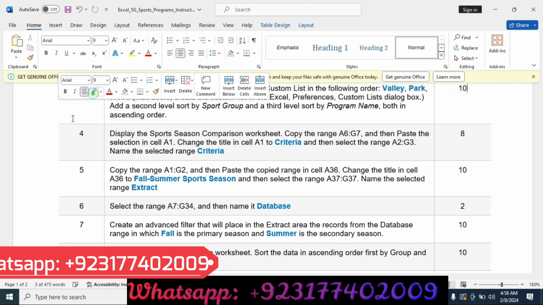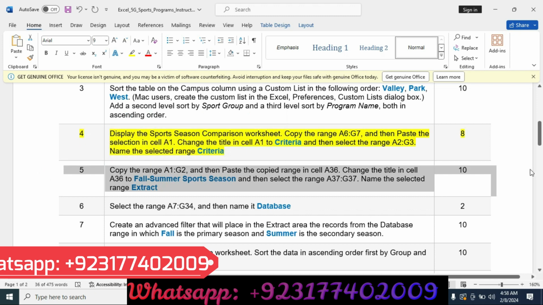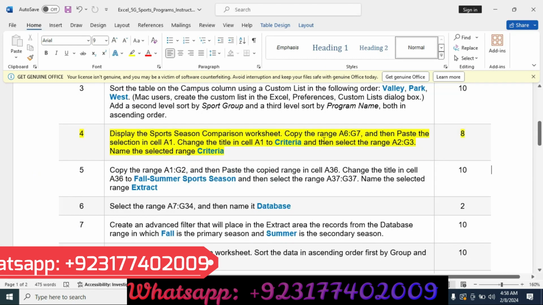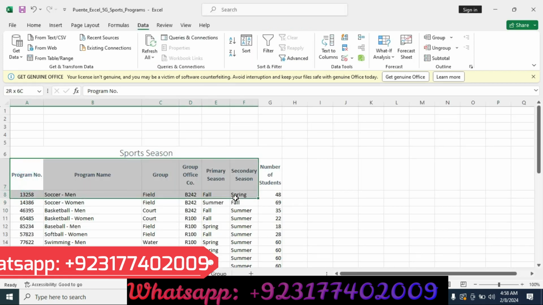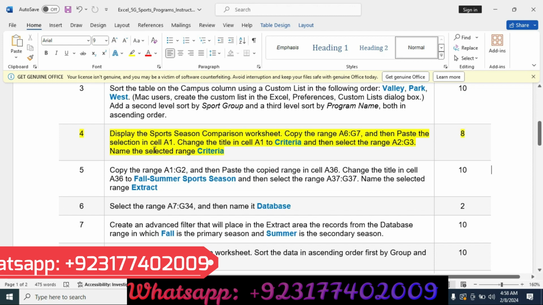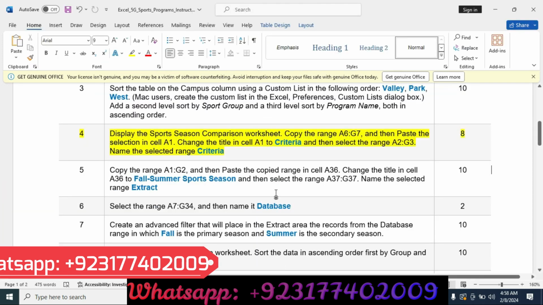That's our third step. Our fourth step is to display the sports season comparison worksheet. That is our sports season comparison worksheet. Copy the range A6 to G7. We will copy A6 to G7, and we need to paste the selection in cell A1. Here, paste it in cell A1. We will press Ctrl V. We have pasted our copied material.